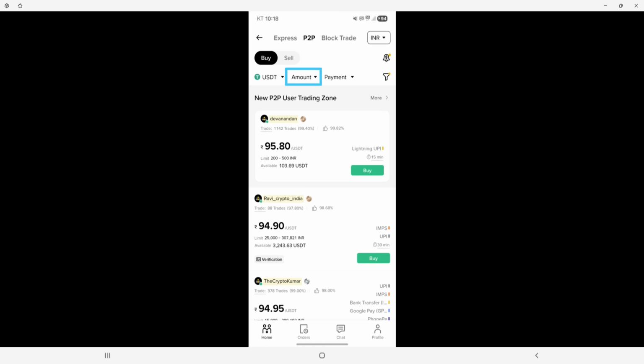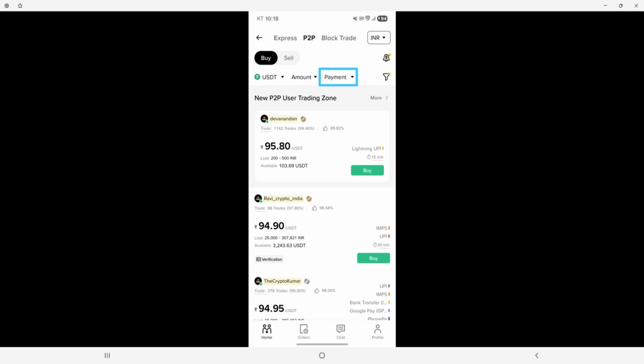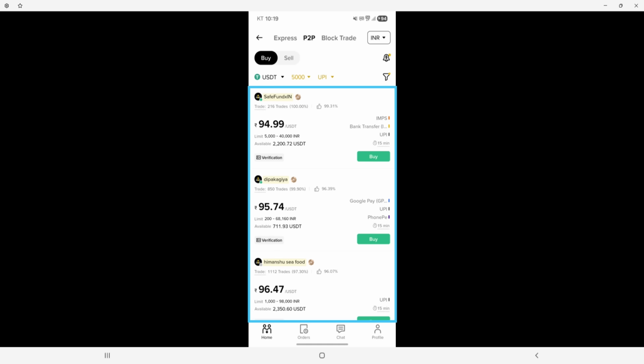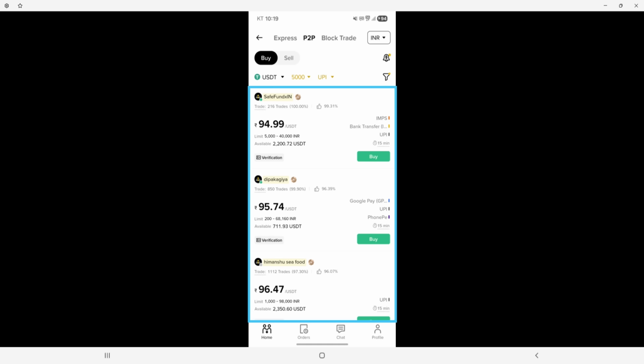Next to it, tap this button to set the amount you want to trade. Then, tap this button to select your payment method. You'll now see a list of various advertisers below, and this part is important. It's best to choose an advertiser with high trading volume and a high completion rate. Once you've selected the advertiser you want to trade with, tap Buy.